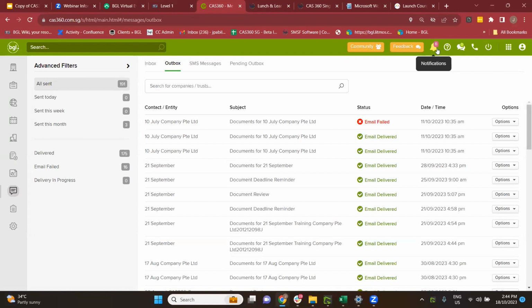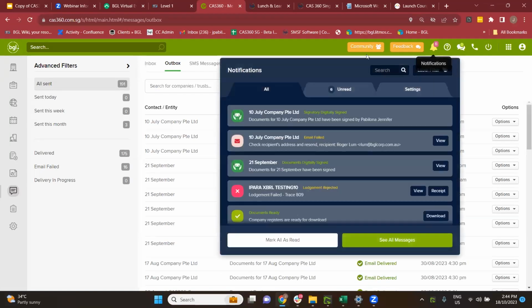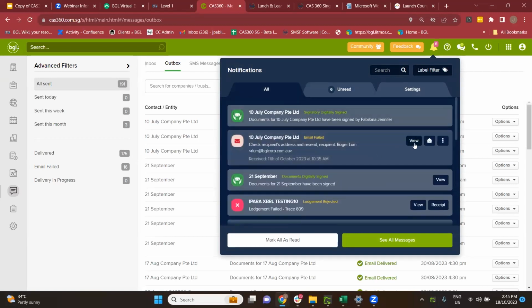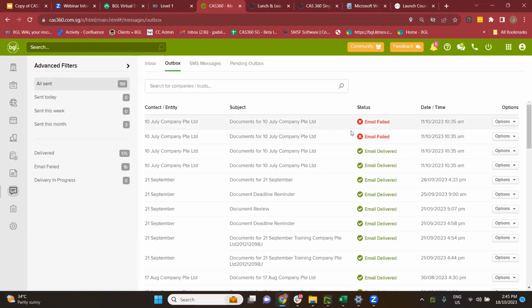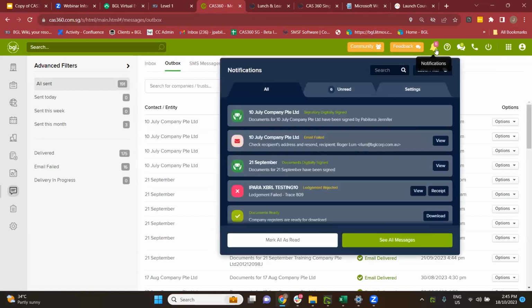Now we'll go back to your notification system over here, and how do we set it up as well. In your notification, you have different tabs: all, unread, and settings. You'll be able to view a particular notification by simply clicking on it.